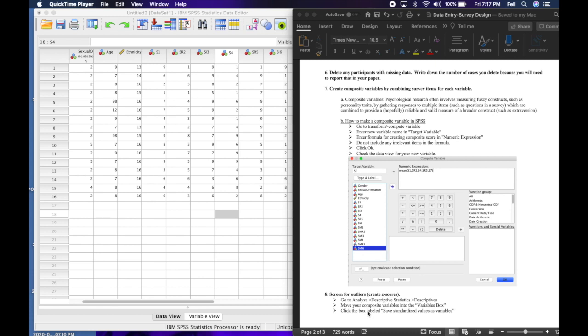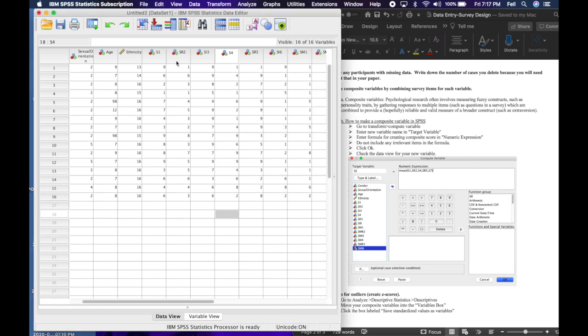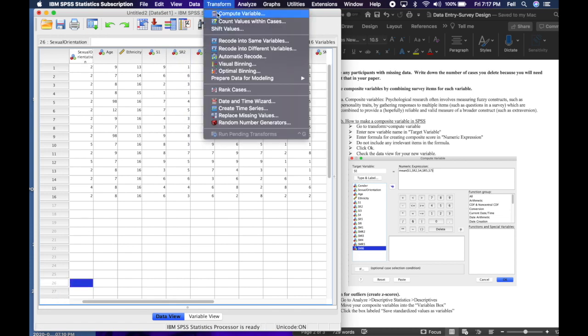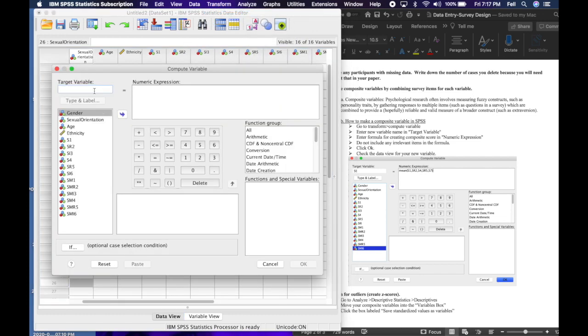So the way to create a composite variable is to go to Transform. I'm going to click off that real quick. There we go. Okay, Transform, Compute Variable. And then you're going to label the variable. So I'm going to label this variable SE for self-esteem. And then I am going to put in the word mean and open parenthesis with no space between in this numeric expression box. And then what I am going to do is start pulling items over into the parentheses.